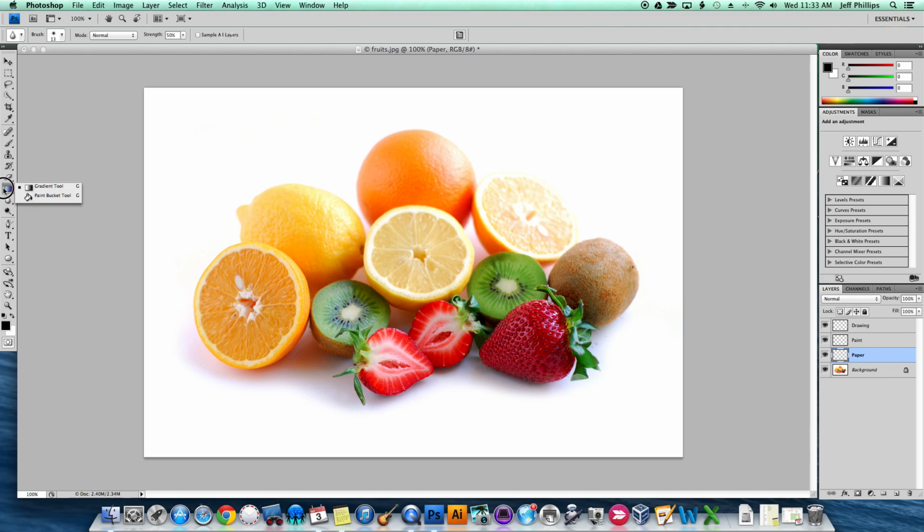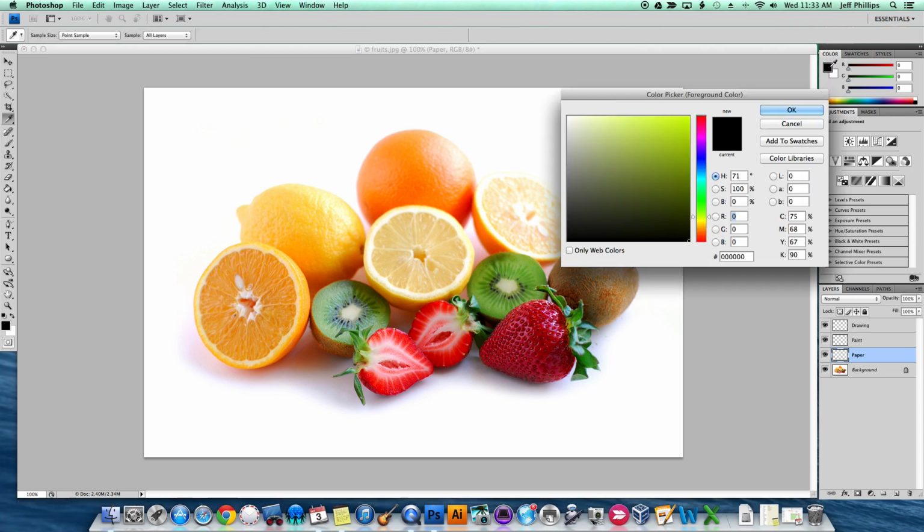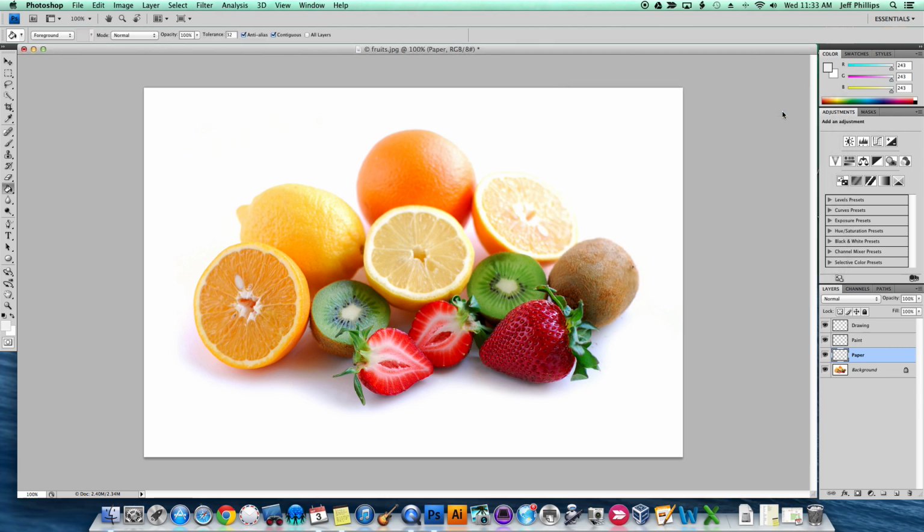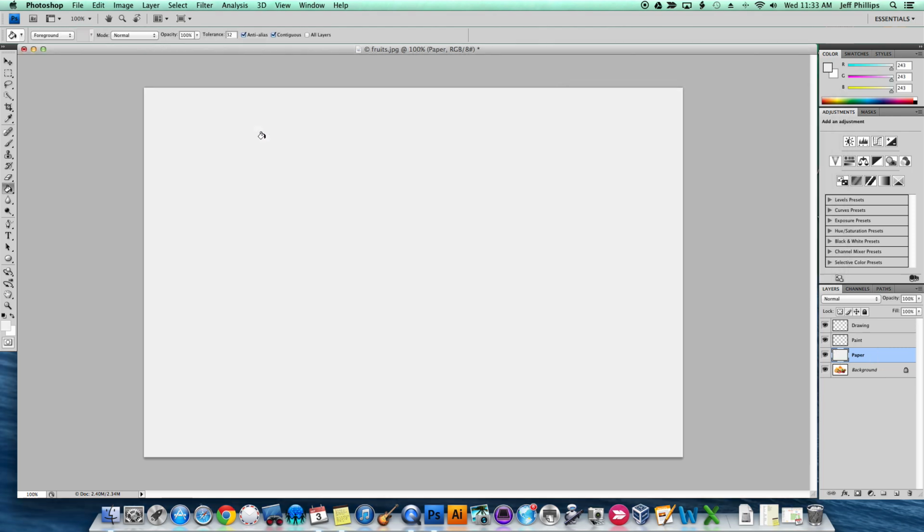So I'm going to go over here to my toolbar. I've got my gradient tool here, but what I want is the paint bucket. I'm going to go over here to my colors, and I just need a white, not quite totally white. I want a little bit of gray. About there, should be good. Make sure I'm on my paper layer, and I'm just going to dump my paint bucket like so.